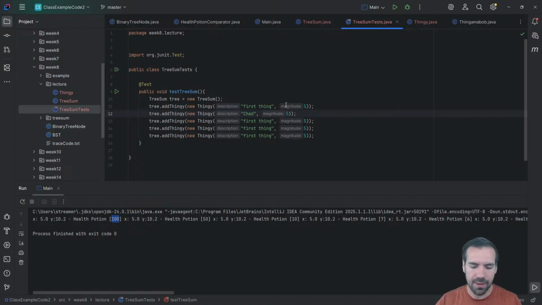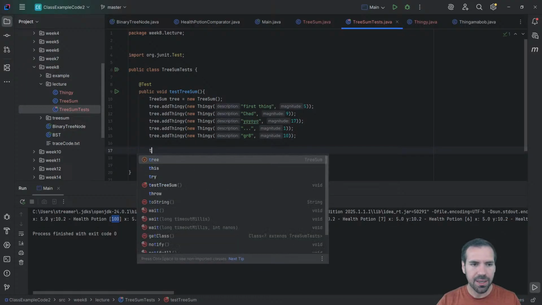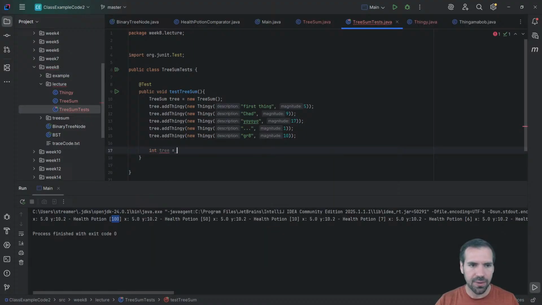We'll call this one Chad. Yo, yo, yo. Has a 17. Oh, I'm going to make the math hard on myself, ain't I? Ellipses. Make the math a little easier on me on that one. Great. And this can be 10 to make the math easier on me again. And then my expected int expected equals tree.sumOfMagnitudes. What am I doing? My actual and my expected.